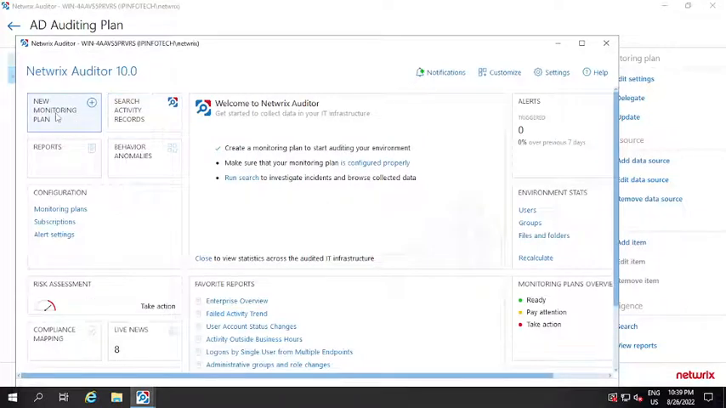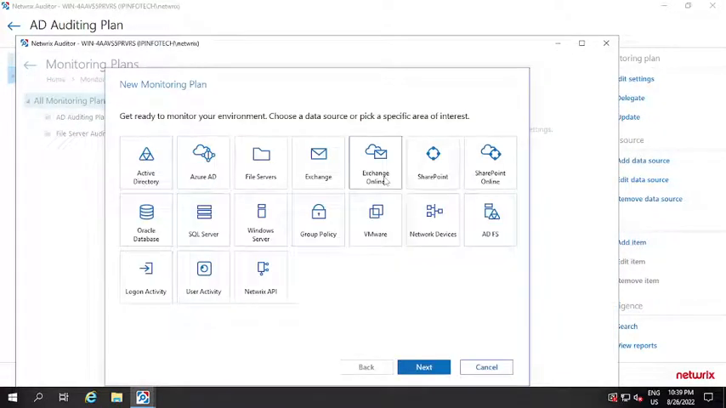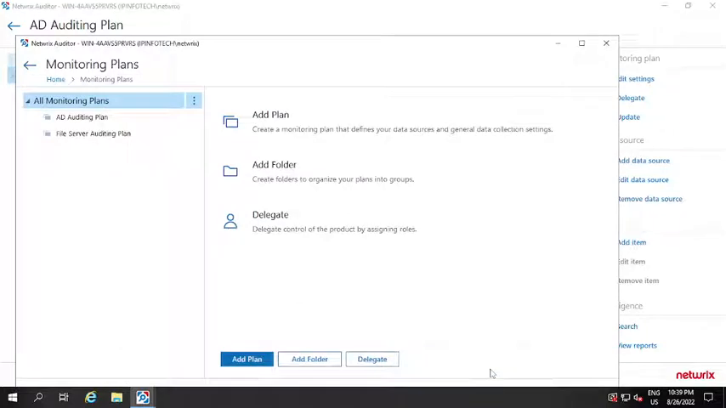Okay, this was part of a monitoring plan, based on your requirements, what exactly you want to audit. Right now I'm talking about AD, and then we'll talk about file servers and what kind of features you will be getting. Everything I'll be showing you, just keep patience, just wait please.